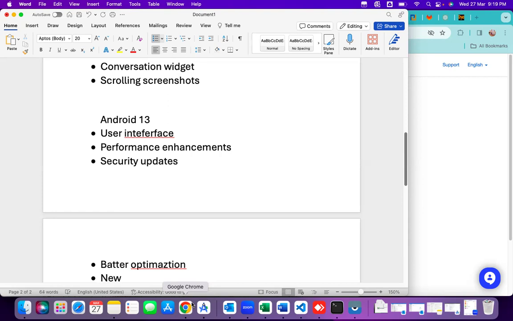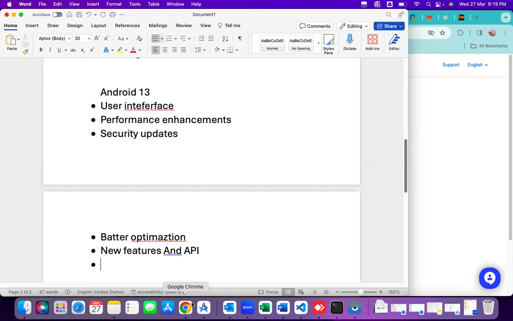So, new features and APIs. A lot of new features and APIs are released here, like a new version of APIs for the developers to enhance their apps, on the Firebase side, the Google Maps side, and even for the OS level people, some OS level features. So a lot of things are introduced here.